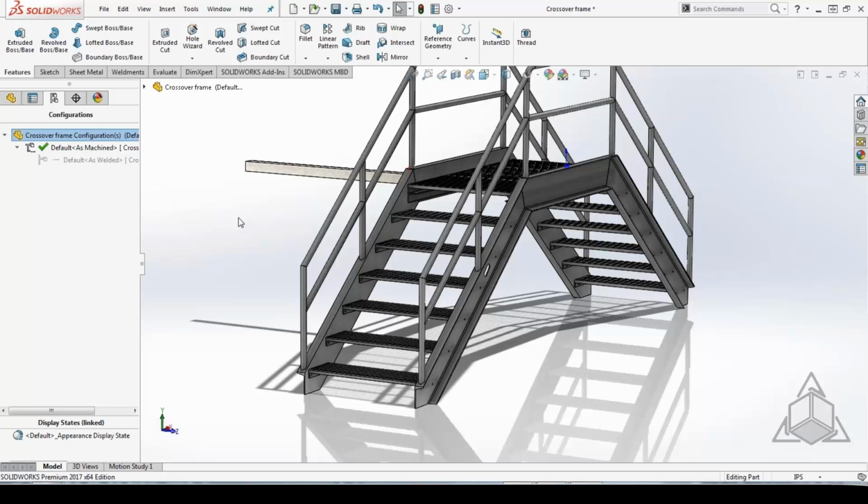versus the as machined, which will have any secondary operations or other features that you might have. Now, the reason I bring this up is twofold. One, the cut list is always related to the as welded configuration. That's the one that it's developed from. So I want you to be aware of that. If there's something that exists in the as machined but does not exist in the as welded, potentially it may not exist in the cut list. So everything is based on as welded.